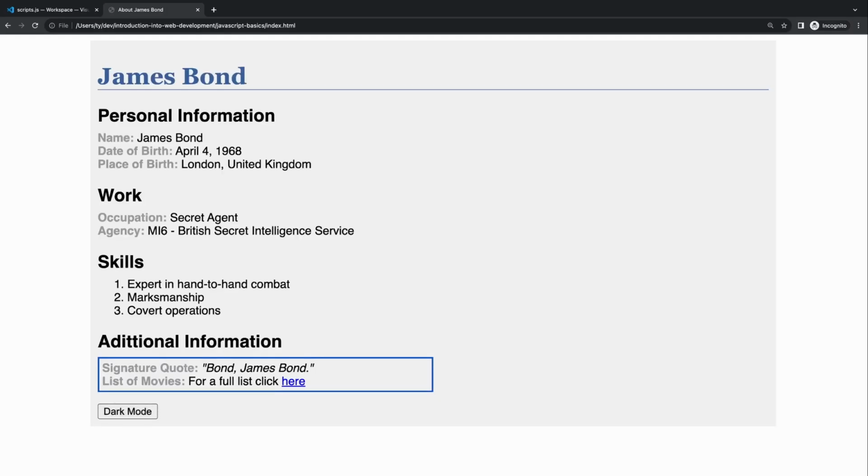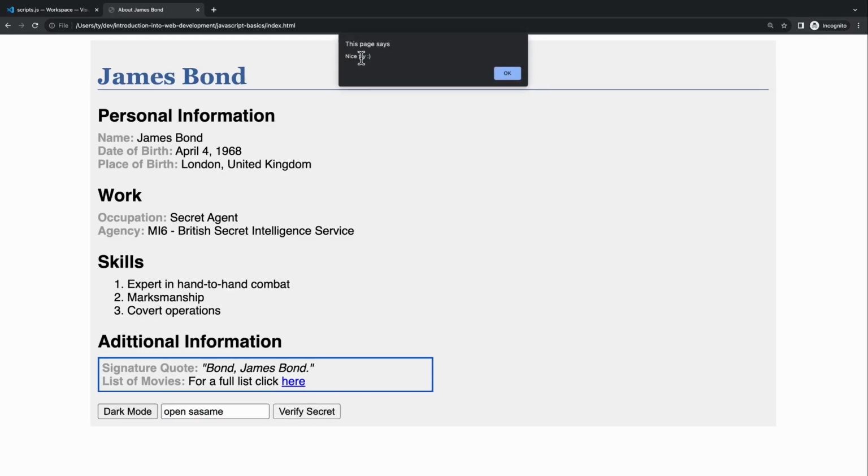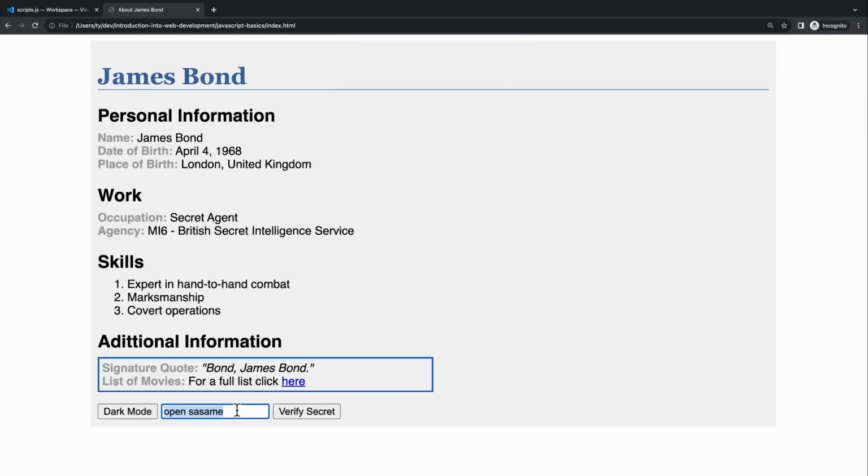I want to add a new feature to our page using our newly discovered JavaScript powers. I want to add an input field here for a user to enter a secret word, and when the user enters the correct secret, I want to add a special element to the page here. I'm gonna make the change, see it in action, then we're gonna explain just exactly what we did.